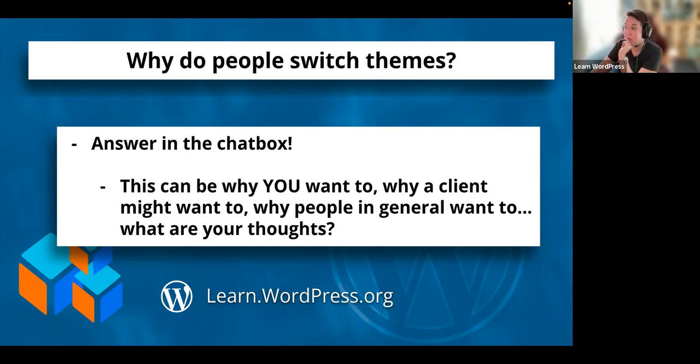Laura had a really good point. It helps with security to have a theme that updates. Fun fact about block themes, because they use so little, I think it's PHP coding, they tend to be a lot more secure right out of the box. So that makes it a lot easier to design them. That makes it a lot easier to use them and have a lot of confidence there. So that's a great answer.